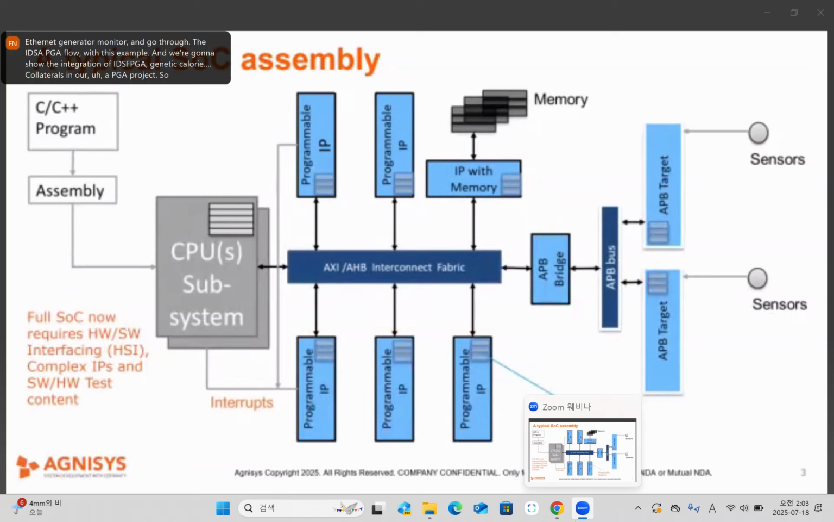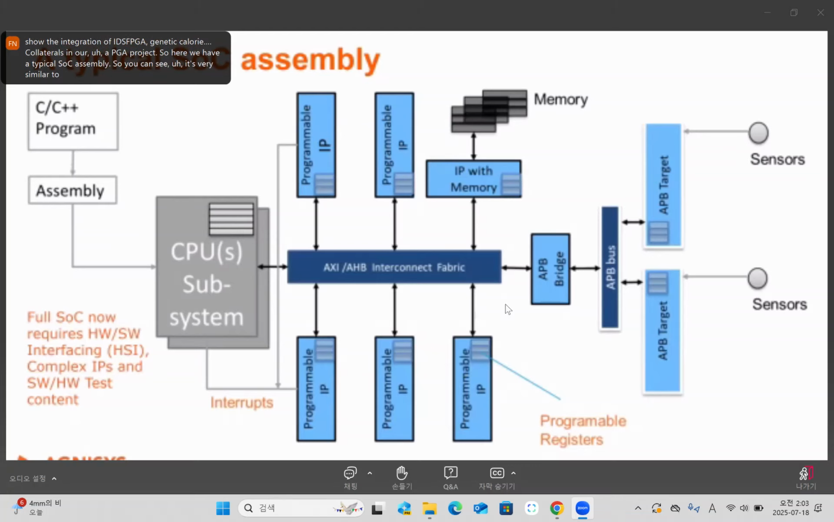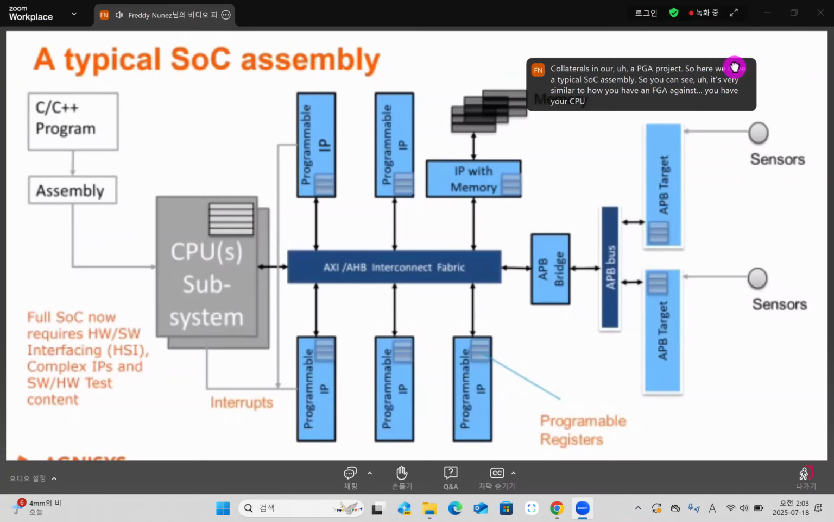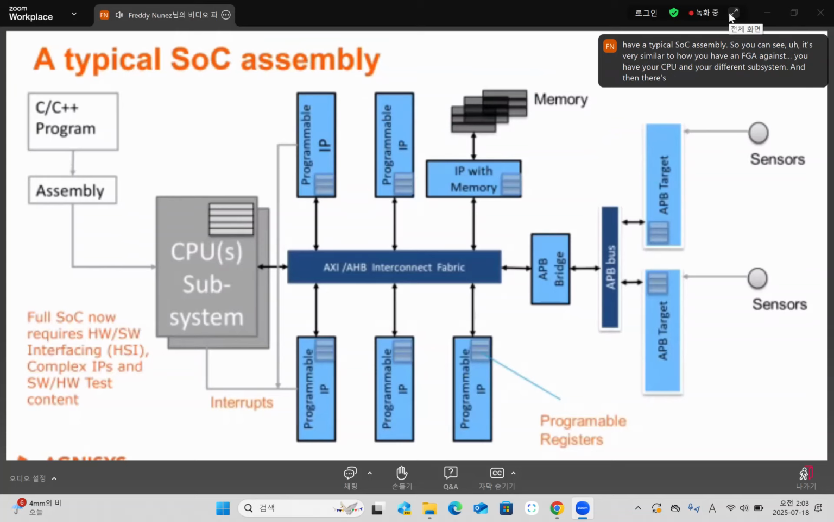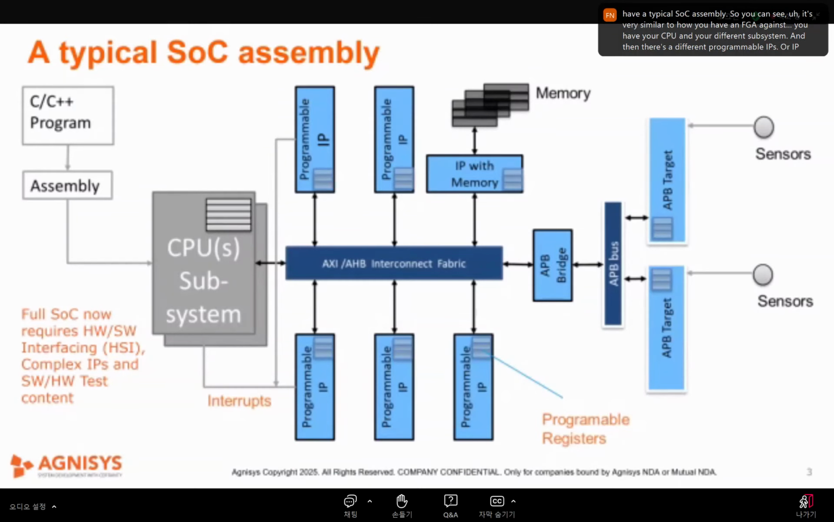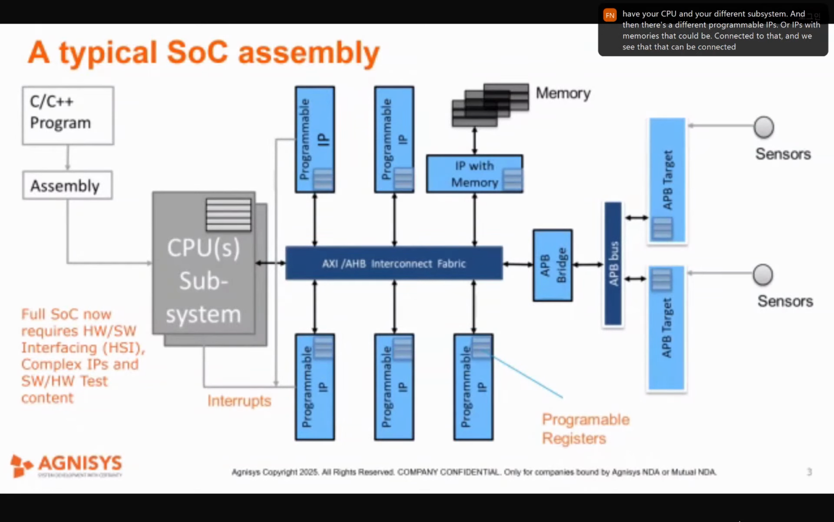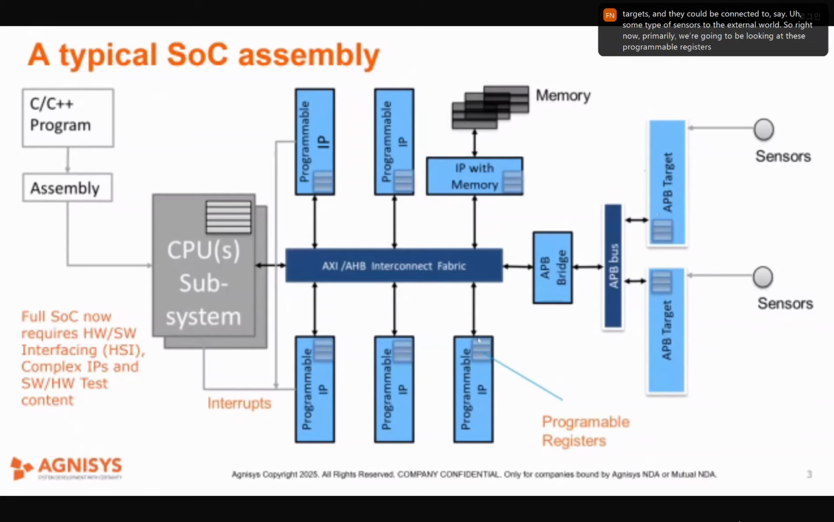So here we have a typical SoC assembly. You can see it's very similar to how you have an FPGA. You have your CPU and your different subsystems, and then there are different programmable IPs, or IPs with memories, that could be connected to that. We see that those can be connected to the AXI interconnection. Then down the line, those are going to hit your targets, in this case these APB targets, and they could be connected to, say, some type of sensors to the external world. So right now, primarily, we're going to be looking at these programmable registers in these IPs.